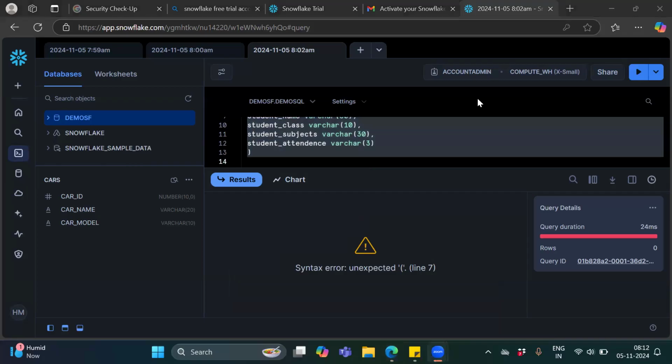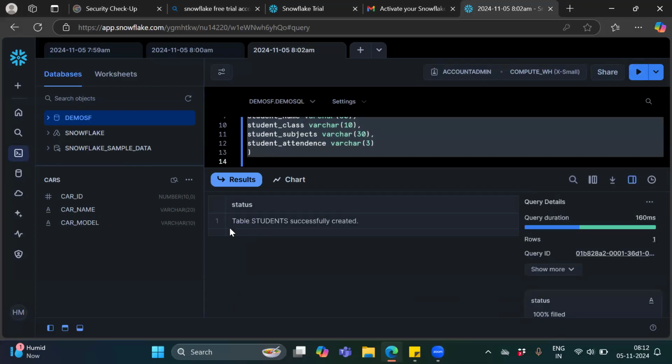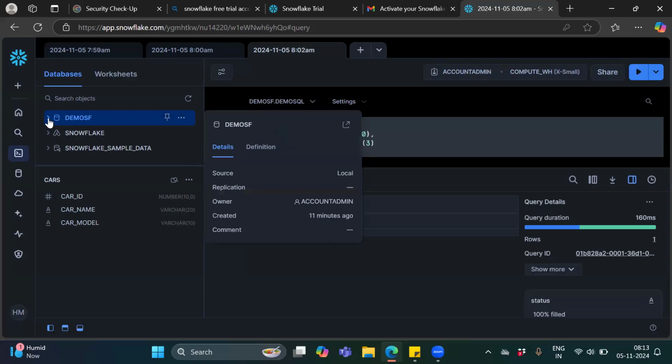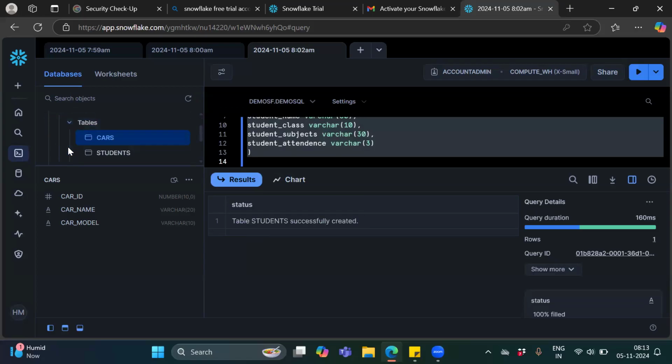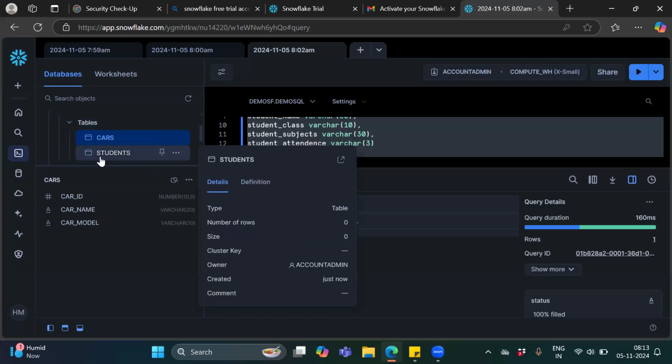Yes, the table got created. Under that, now if you see under demo, you have one students and a cars. So here you see, when this table was created just now, everything it will show you.